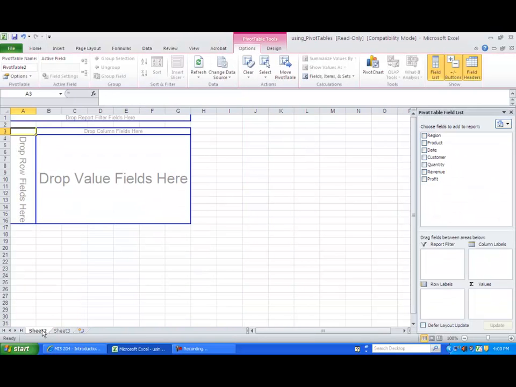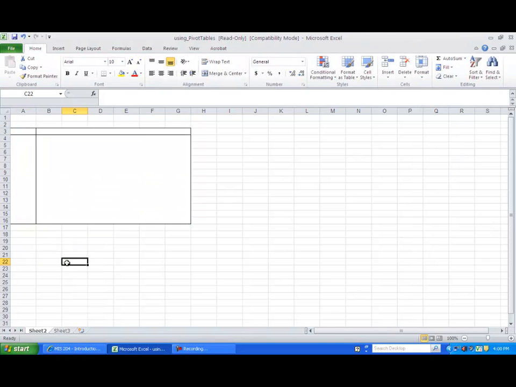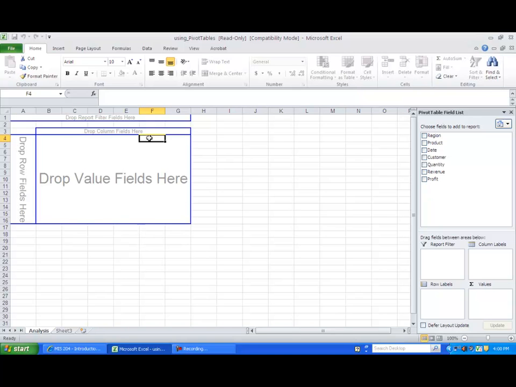It puts a new worksheet down at the bottom, and we can rename that by right-clicking, rename, and let's type in analysis, A-N-A-L-Y-S-I-S, because that's what we're doing. Again, when we click back on the pivot table, you can see over here we get our field list. This list is already evaluated from our data. And this is where the data is going to be evaluated from.